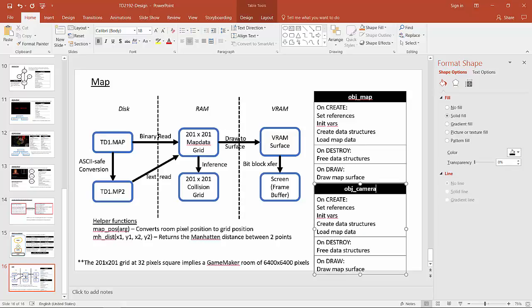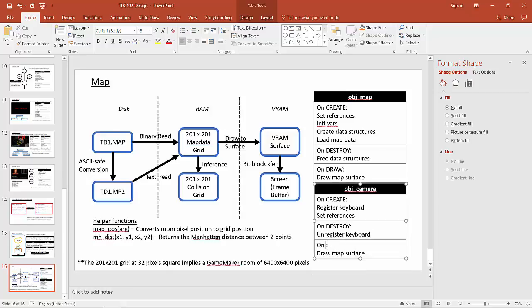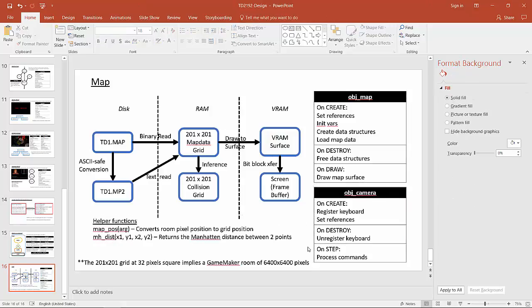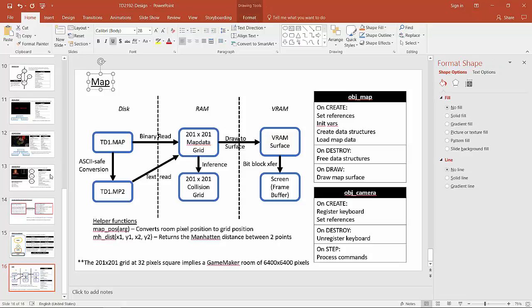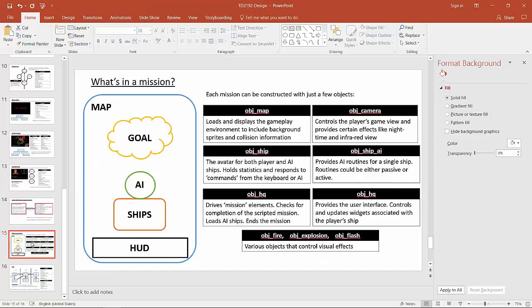We'll have a camera object that'll respond to the keyboard, at least so we can test. And we'll set references. So on destroy, we'll have to release the keyboard. We'll process commands on step. Also, I'll have the room view locked to the camera object and let the engine itself manage the view. I think that'll do for now. When we program this up, I might demonstrate various drawing and performance trade-offs to illustrate how design decisions impact performance.